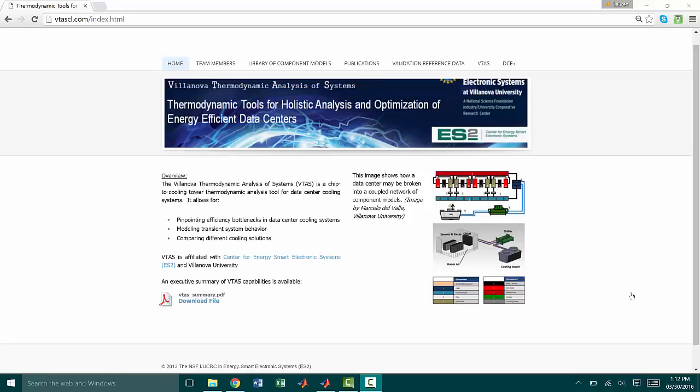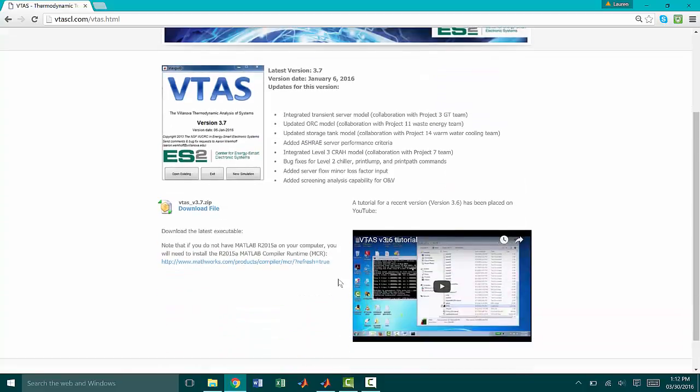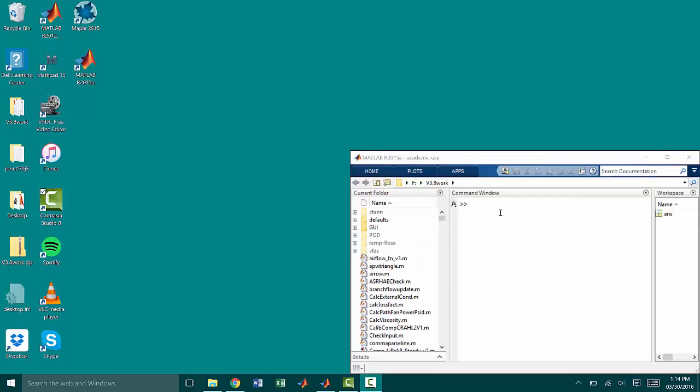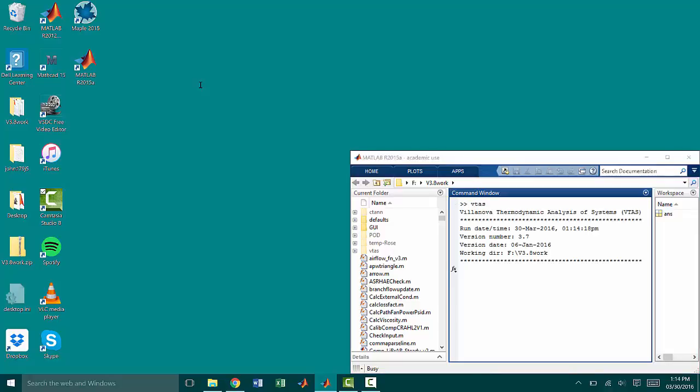This is a tutorial on how to navigate Villanova's Thermodynamic Analysis of Systems Graphical User Interface, version 3.8. Version 3.7 is available online to download, as well as a tutorial on how to download, open, and run version 3.6. Upon downloading VTAS, you can then run it from your home computer. More instructions can be found in the tutorial for version 3.6.